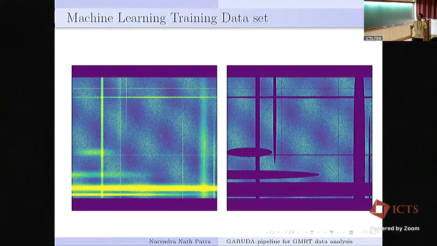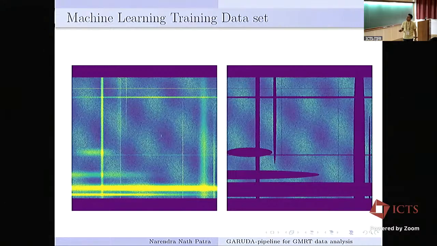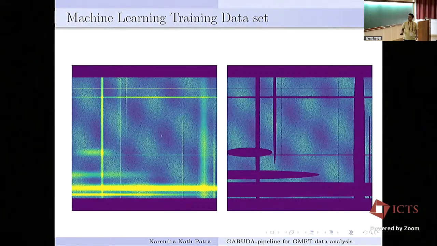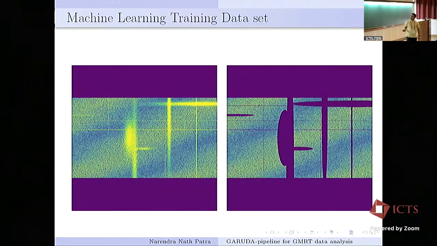This is another simulated data set which has a little bit more complicated environment of RFI. You have both broadband and narrowband RFI. Some is persistent over time. In some cases it is not persistent over time. Some is coming here, and fading over here. This RFI, for example, is localized in time and frequency. So this is another complicated environment we have given for training Garuda.